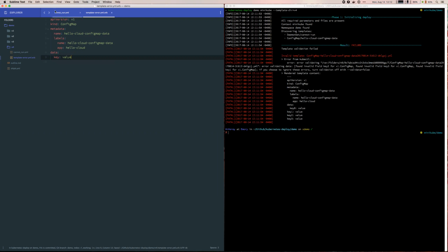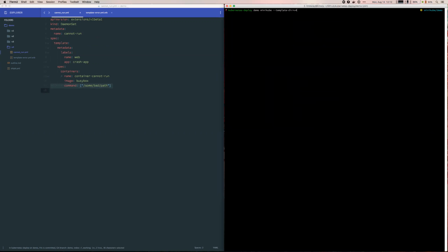So if we go ahead and fix that really quick, we'll get to hit this error case, which is just trying to run busybox with a bad command. That's never going to succeed, and we want to tell them quickly that that's the case.